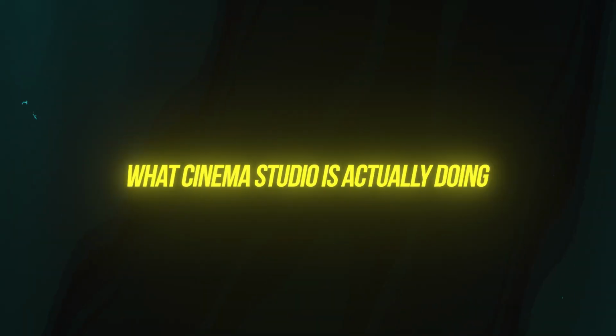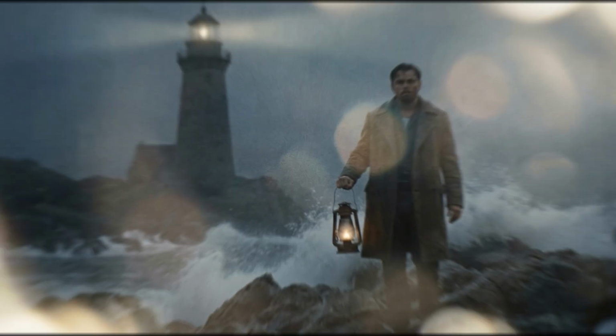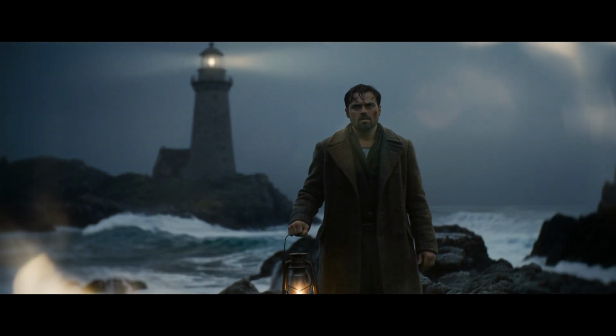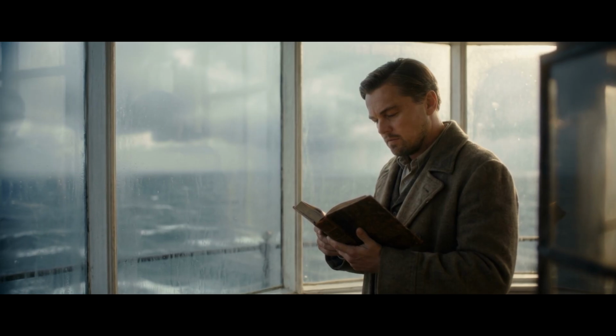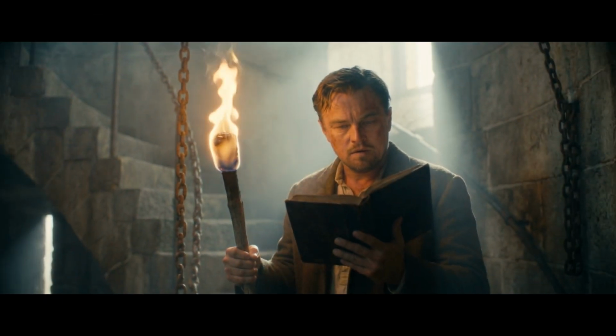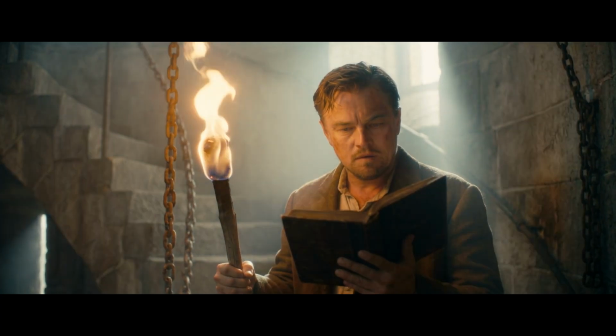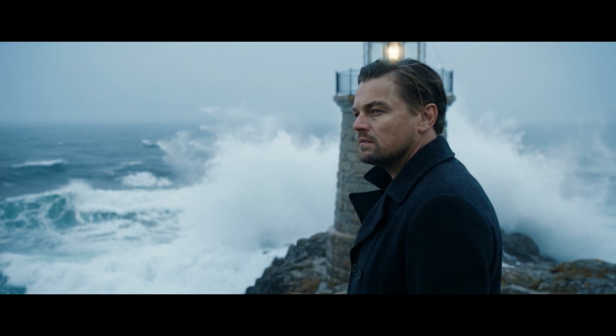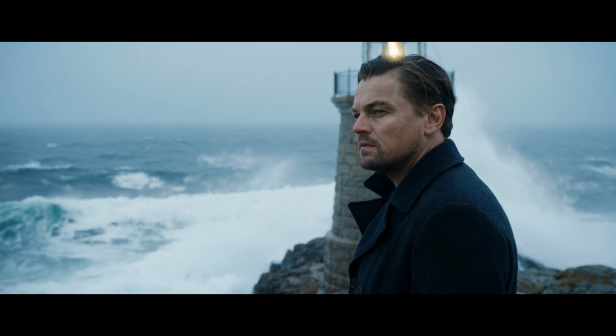What Cinema Studio is actually doing. This is the most important concept to understand. You are not animating an image. You are extending a shot. Cinema Studio treats your image like a real camera frame and builds natural movement around it. That's why the results feel stable, realistic, and cinematic compared to traditional AI animation tools.